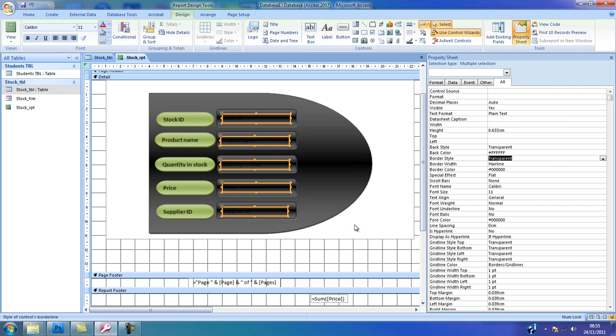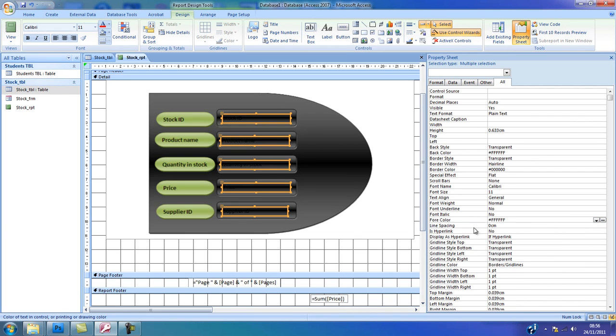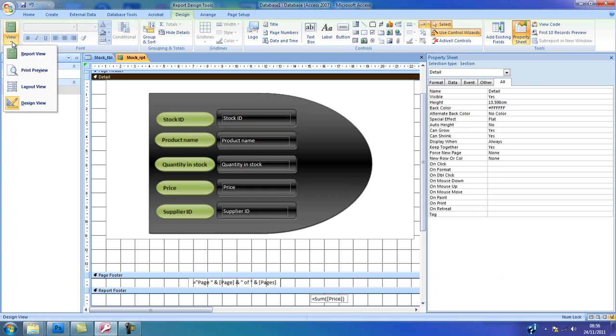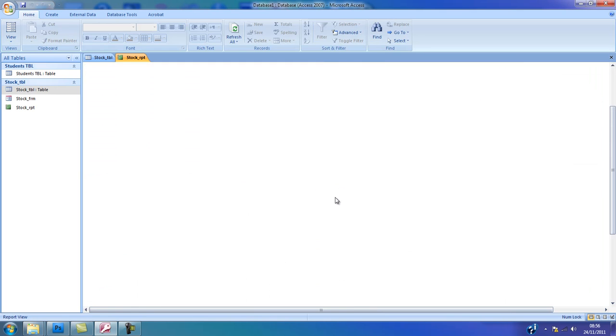As my text is black and the background color is dark, I will need to change the font color to something brighter, white, and then I'm going to go to report view, and I will be able to see all the data.